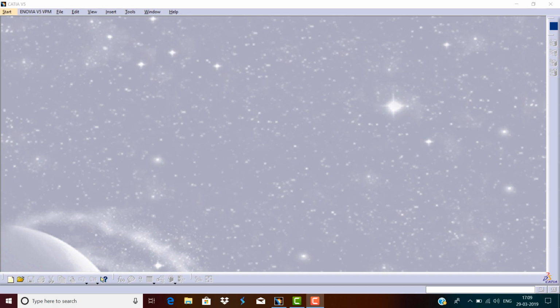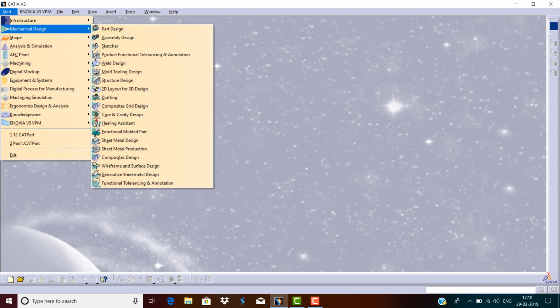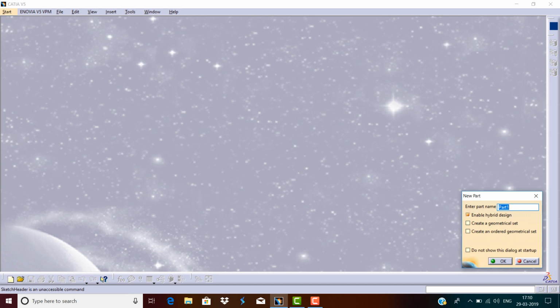Hello friends, today we start our tutorial on Catia Sketcher. First of all we have to go to Start, then Mechanical Design, and then Sketcher. A new window will open and you have to click OK so that Part 1 can be created.